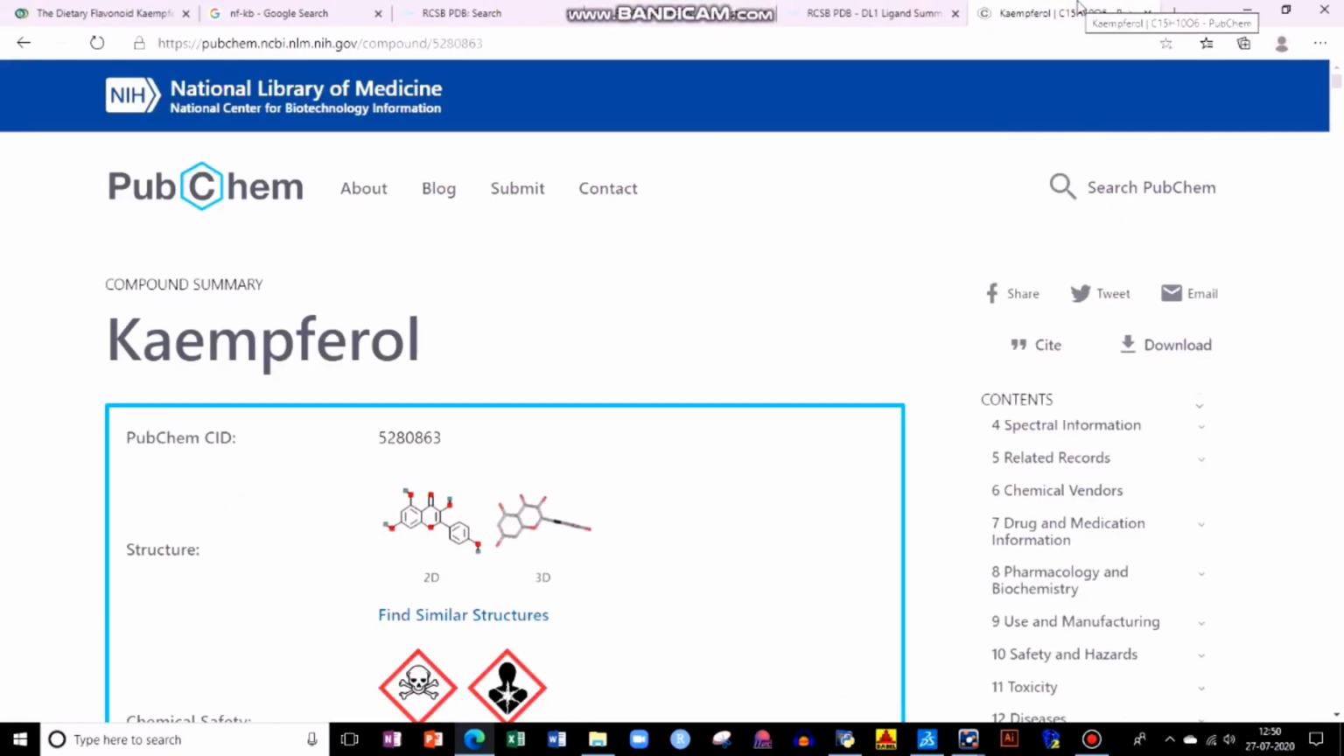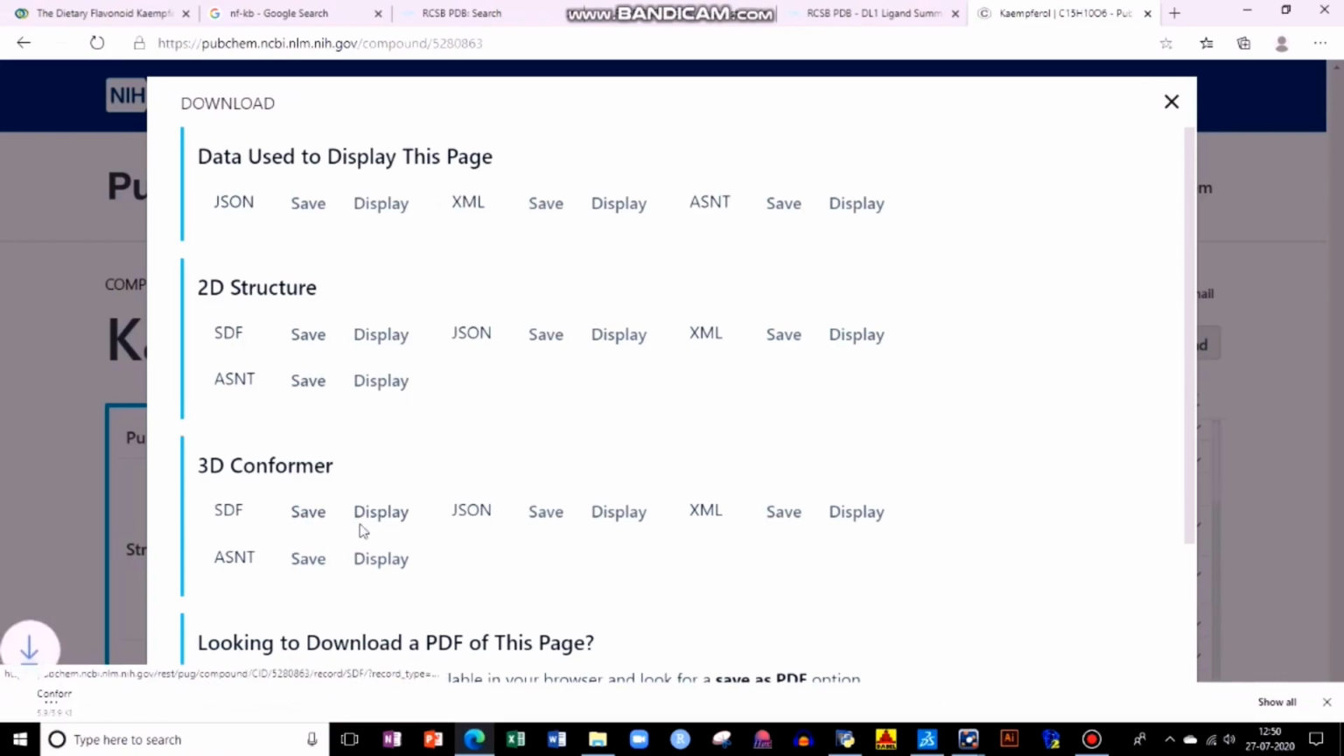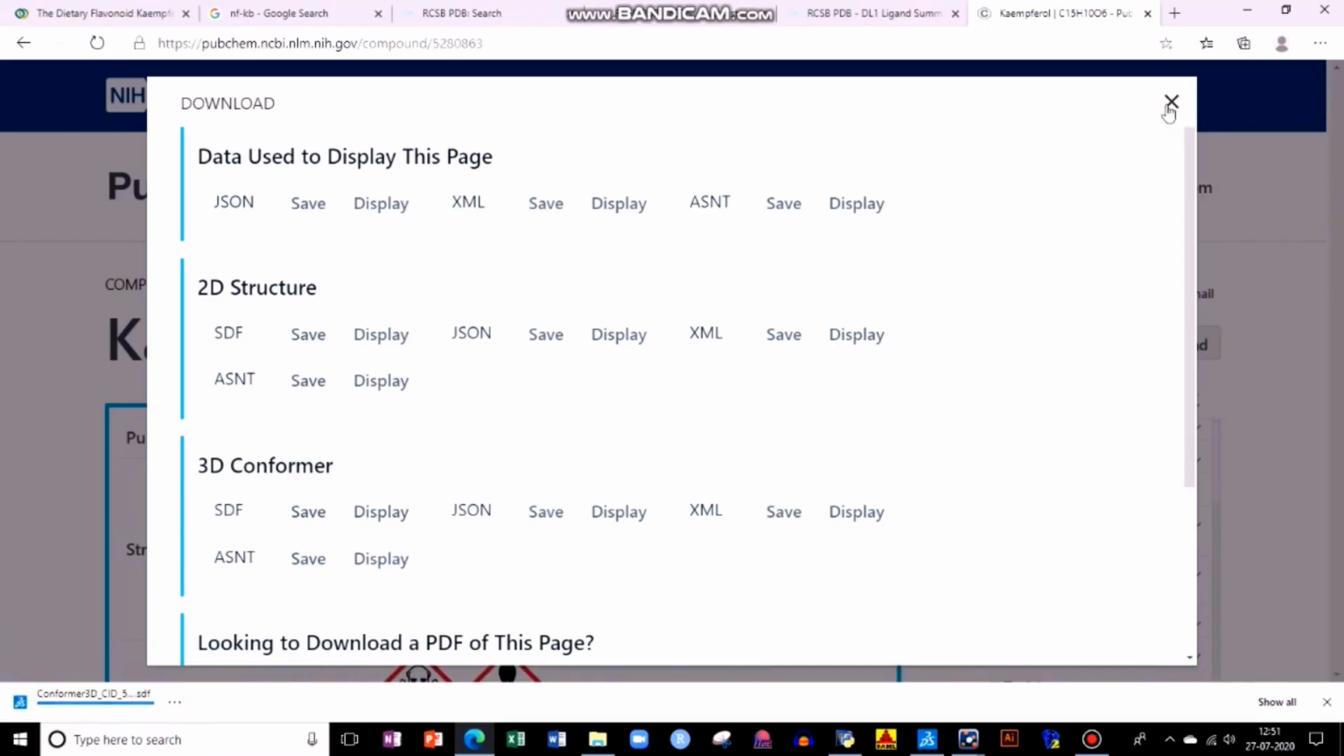Next, now we'll go to PubChem. PubChem is a ligand database where we have small molecules. I'll search for kaempferol. I'll go for download. Here you don't have it in PDB format, don't worry. PyRx is the only tool which can even work with SDF format, no need of PDB. But when you're working with other tools, then you need to convert this SDF to PDB. You can watch my previous video using OpenBabel and Corina. I'll put it in the description box. Okay, you can just click on 3D and save. So it will download in SDF format.